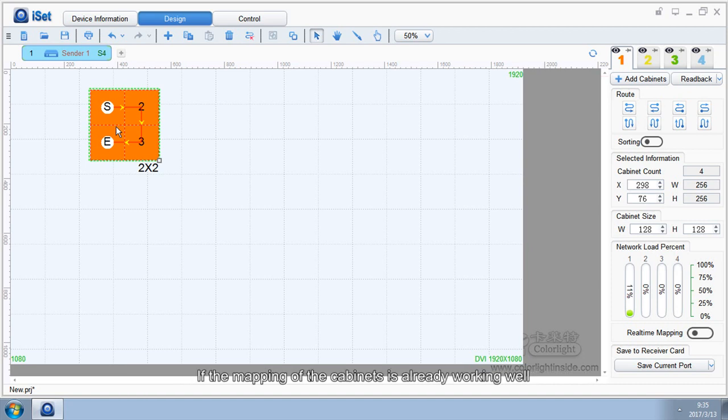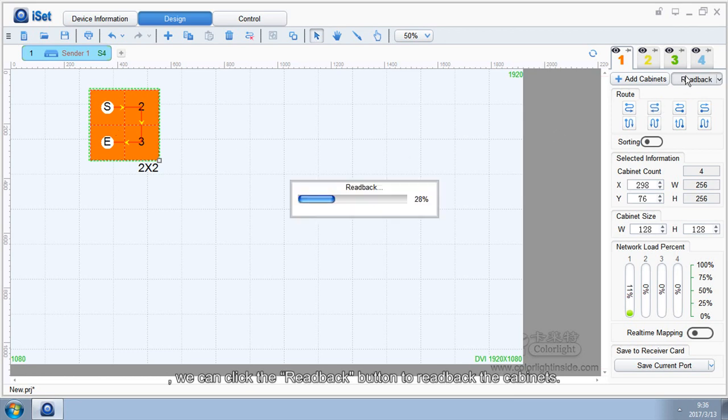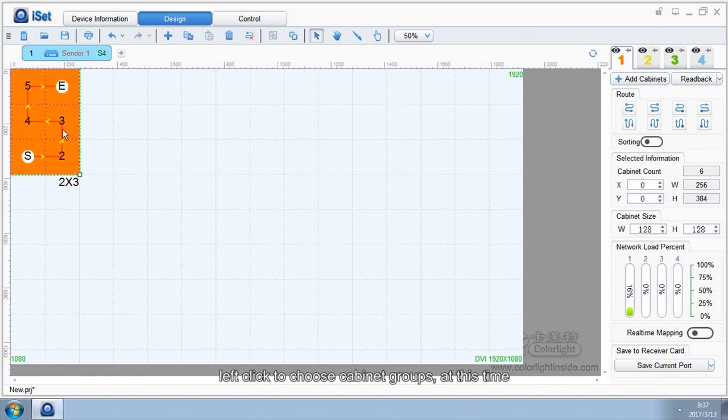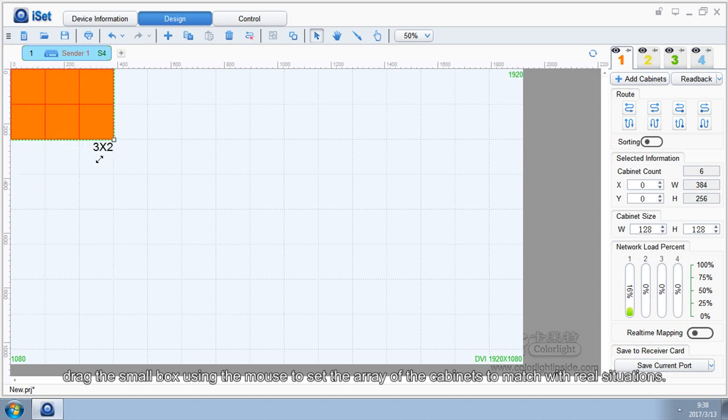Besides adding cabinets directly, we can also add cabinets through reback. If the mapping of the cabinets is already working well, we can click the reback button to reback the cabinets. After adding certain amount of cabinets, if the array of the cabinets does not match with real situations, then the array needs to be set. Left-click to choose cabinet groups. At this time, the lower right corner of the cabinet group will have a small box showing up. Drag the small box using the mouse to set the array of the cabinets to match with real situations.